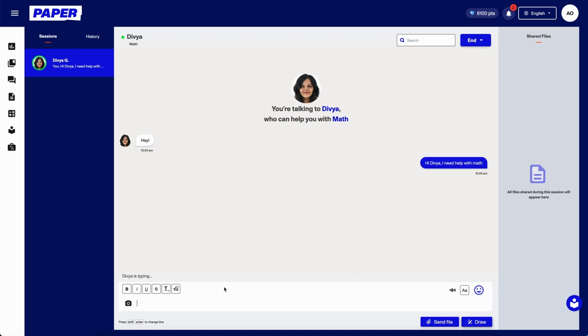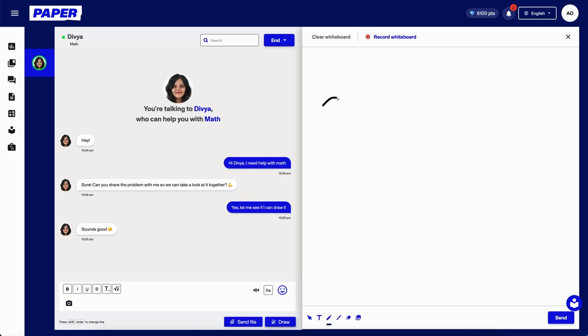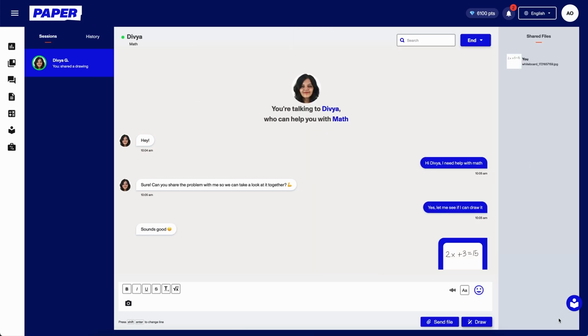Next, you'll want to share what you're working on with the tutor. You can take a picture with the camera button, or send a file or screenshot using the Send File button. You can also click the Draw button to use our recordable whiteboard to write, type, or draw. The whiteboard's interactive, so you and the tutor can work together to get the right answer.